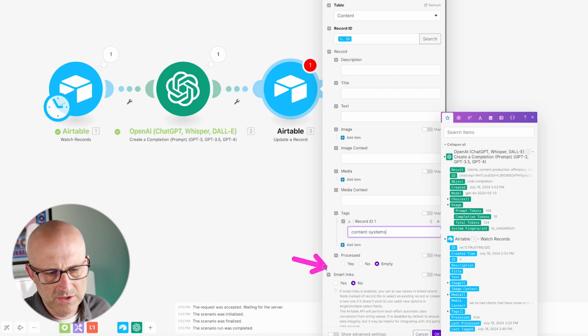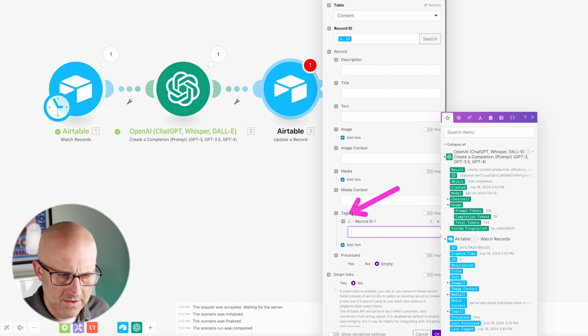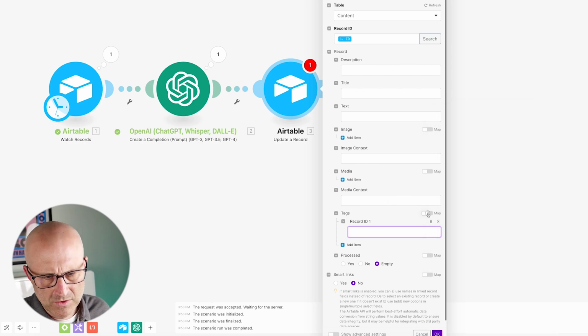And so what we're going to do is use smart links. What that means is they're going to take in this name, and if there's already a tag with this content systems name, then they're going to find that record ID and replace it. And if there isn't a row, they're going to automatically add that row for us, which is pretty convenient. But we can't use this view here. We have to use the map. So I'm going to click on the map.